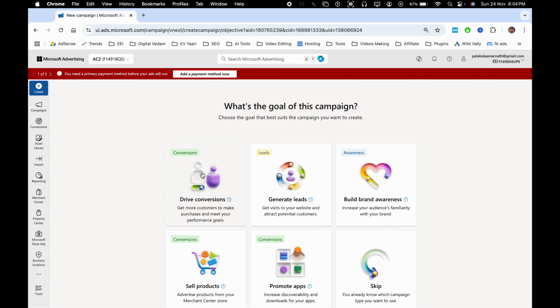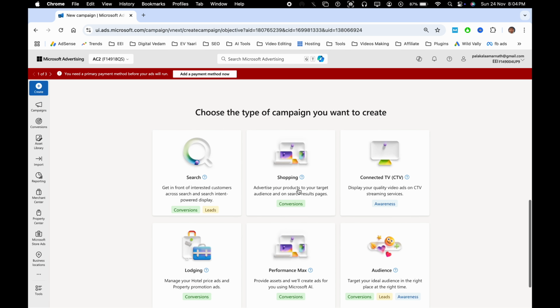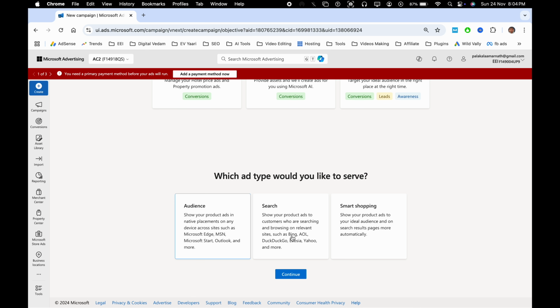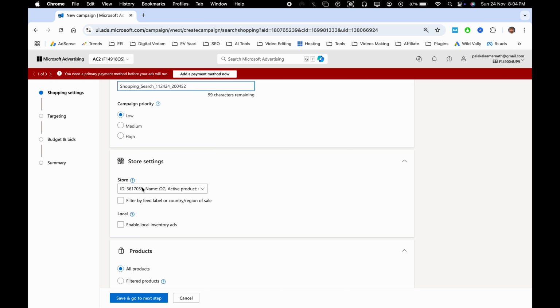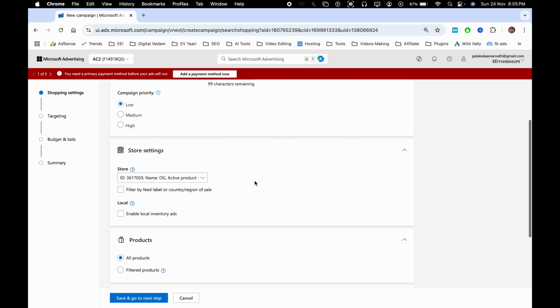Again, let's look at other options which are available under shopping, which is related to search. So basically, if people are searching for any products, you can show those ads on Bing search and also their partner search engines like AOL, DuckDuckGo, Yahoo, and there are a bunch of more search engines. Okay. And I'll click on continue, right? And give a campaign name. Okay. And same, you can choose the store ID and products.